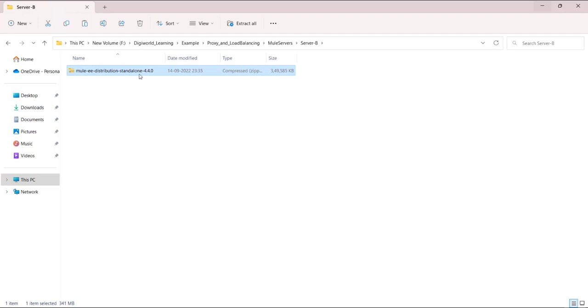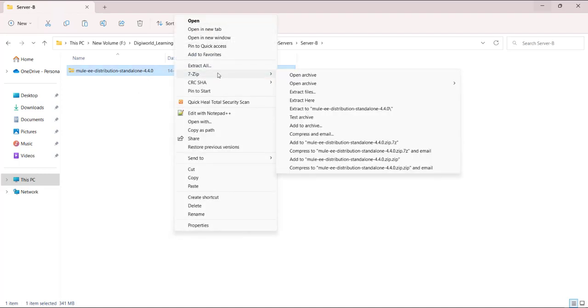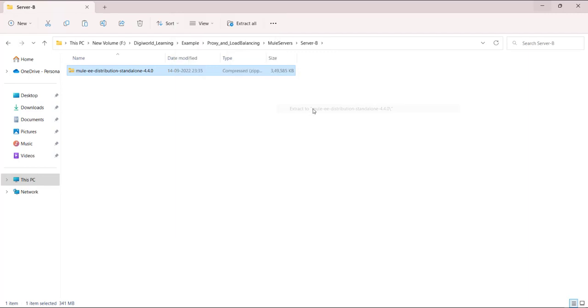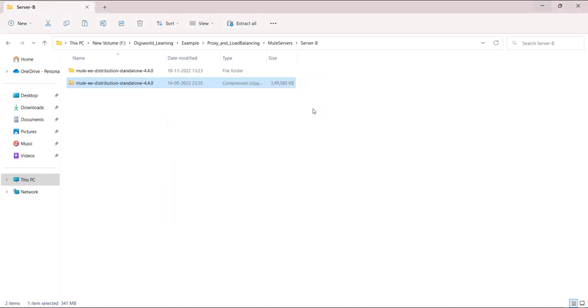Okay, so now I'll just right click on this one and I'll extract with 7-zip. So I actually prefer to extract with 7-zip, because I have observed sometimes if we just use the default extract all option in Windows, sometimes some files get corrupted. So that's the reason I prefer 7-zip most of the time.